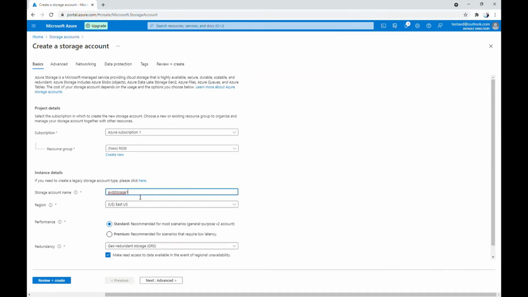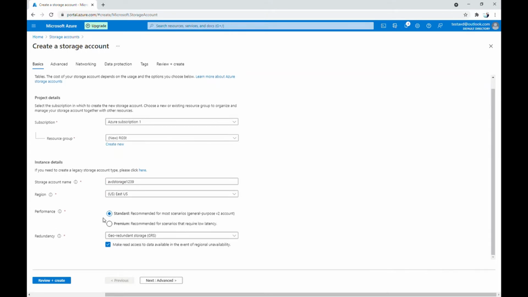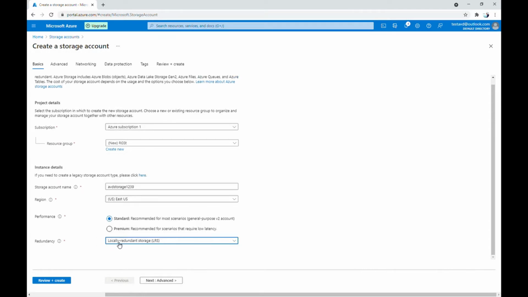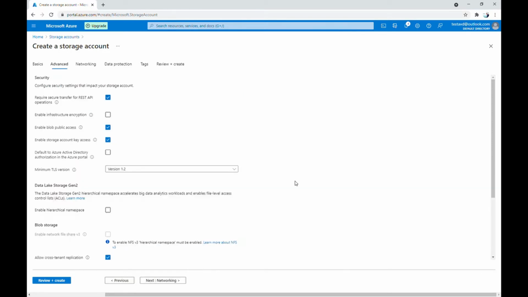Let's give 1, 2, 3, 9. Hopefully, okay, that's fine. And I'll create it in the East US. Let's go with standard performance, that's fine. And redundancy, just for the demo purpose, I'm going to use the LRS.